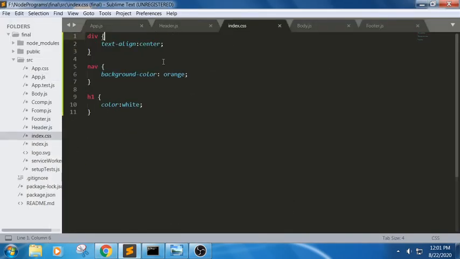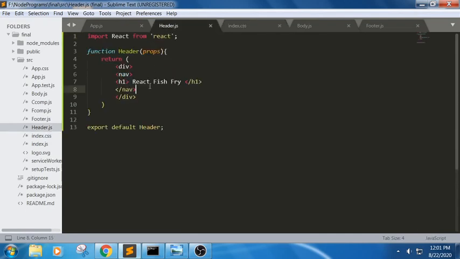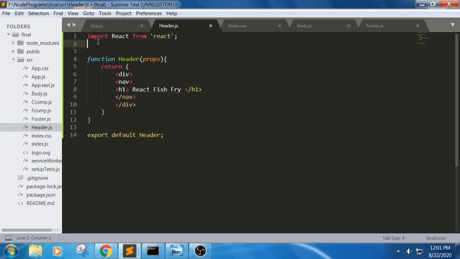Now if I want to make sure this CSS part is included, in order to include the CSS part, we always need to include it. Where can we include it? We should always include this in the app.js or else in the header part. In order to include this part, we will write import, import index from index.css.